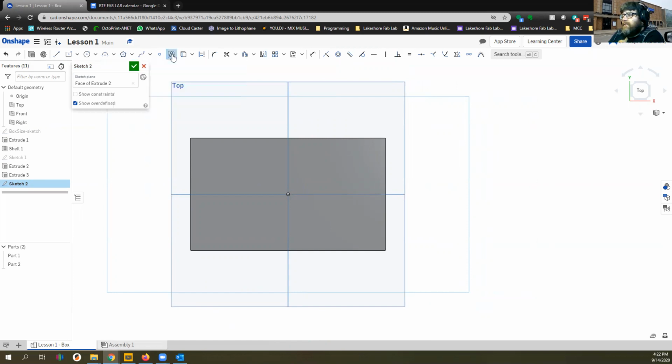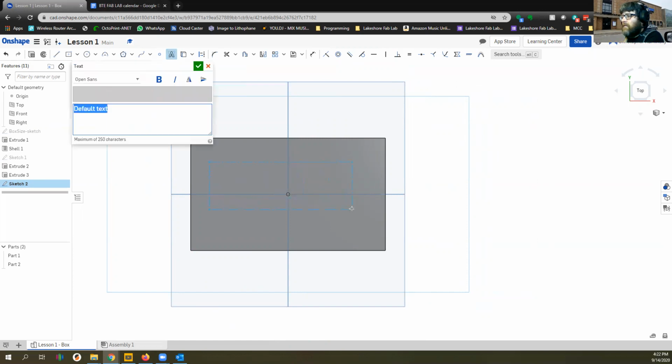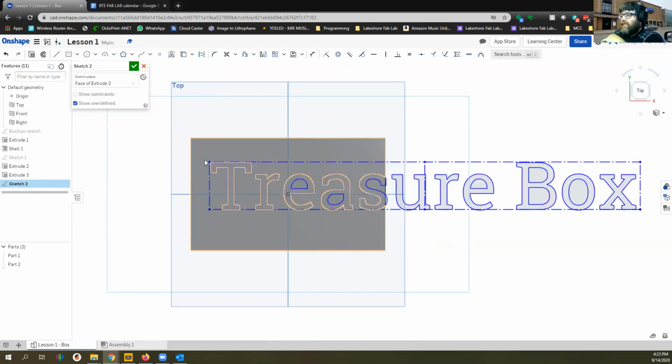So this guy, when you click it, it just wants you basically to create a box like I just did. And then it gives you a couple options for fonts. Well, they actually added some. And you can bold it, mirror it, and then type your text here. So we'll call it treasure box. Click. Okay, so that came in really big.